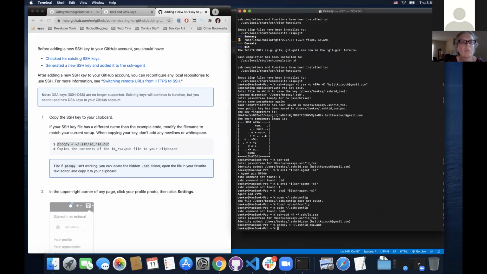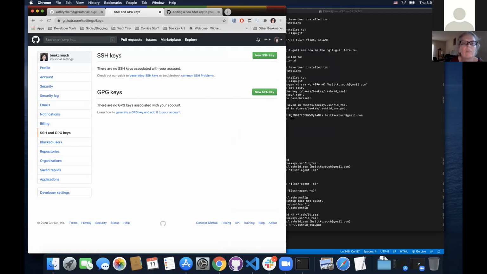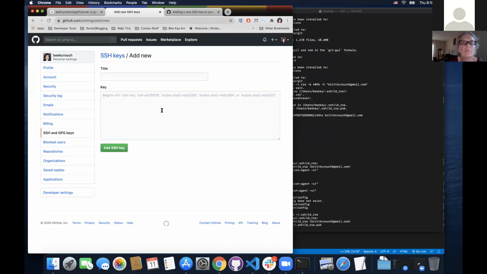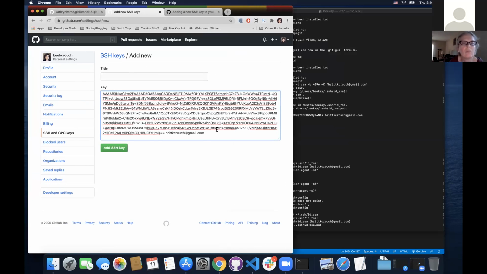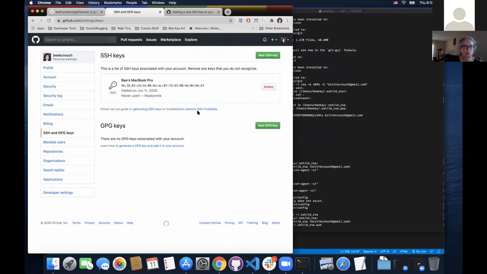All right, it's on your clipboard, so we want to go back to GitHub. SSH keys. There it is, new SSH key. Paste. Awesome. And then just put the name of your, like, just say B's MacBook or whatever you got there. Sweet. Done. All right. Now let's see if we can get you to push up some code.